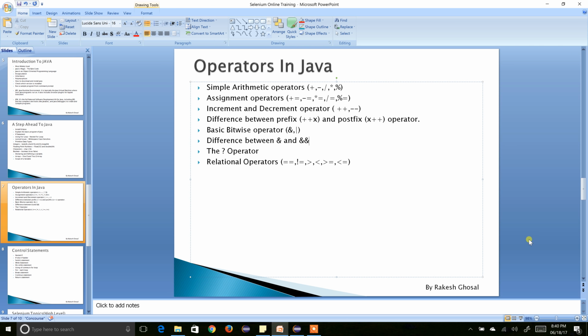Okay, so now let's look into operators in Java. We'll look into what the different operators are and what the uses of those operators are. Let's start. First of all, we'll see the simple arithmetic operators, that is plus, minus, so addition, subtraction, division, multiplication, and this is the modulus. These are pretty simple.